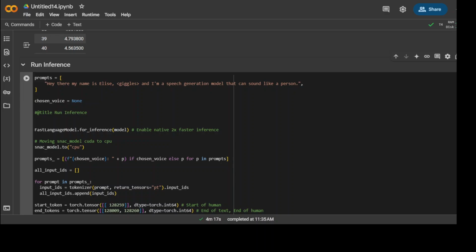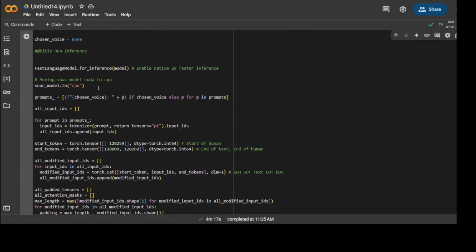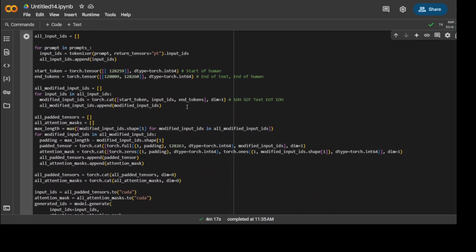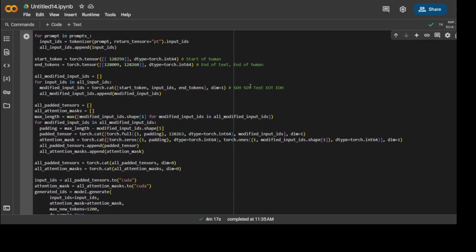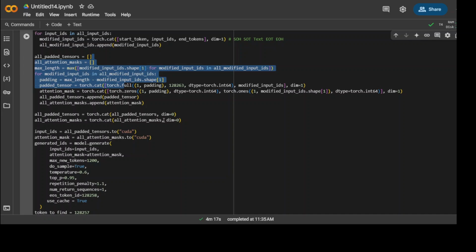What is happening here is that this code is taking this textual prompt, which is, "Hey there, my name is Elise, and I'm a speech generation model that can sound like a person." So it is taking this text prompt, and it is generating corresponding speech audio from the fine-tuned model. So it is preparing the prompt here. It receives the user input prompt in plain text. It adds appropriate special tokens indicating speech structure like start of human, end of text, and all this stuff. And then it is using tokenization and padding, which is important, and pads sequences to a unified max length that creates a tensor prepared for inference on GPU.